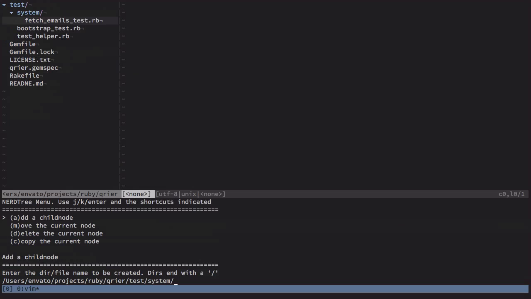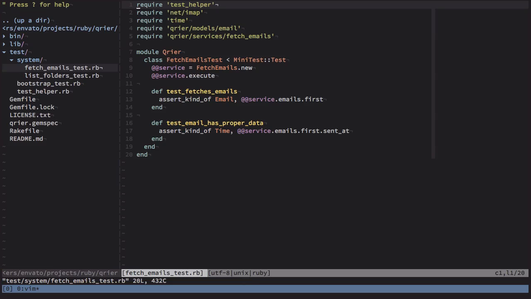So here we are in the editor, and I'm going to create another test. It is a system test because we're still going to interact with the IMAP server. I'll call it listfolderstest.rb. Let's do something really similar to fetching the emails.